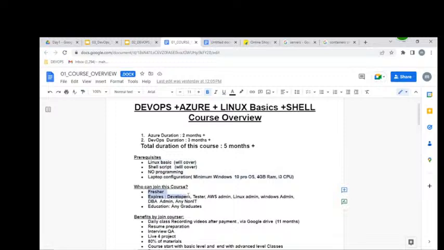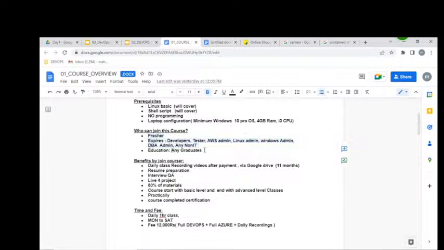Freshers can join this course and experienced students can also join. Any graduate can join this course. Daily recordings you will receive after the payment via Google Drive. From the date of registration, you will have access for 11 months.